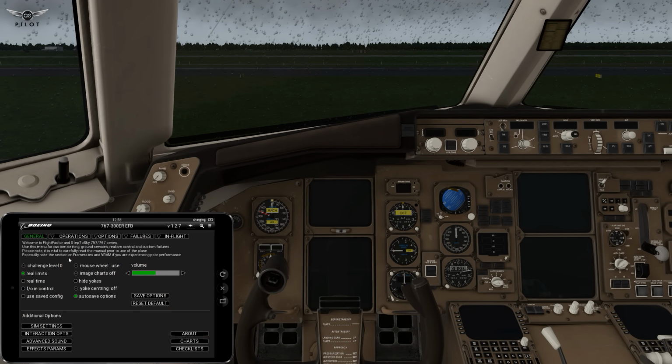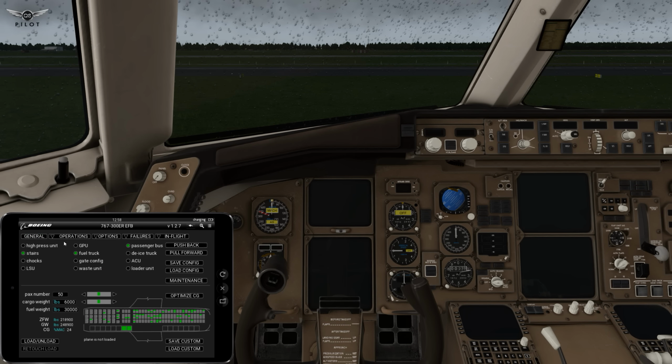Let us begin now setting up the aircraft. We're going to go to General here. We're going to make sure that real time is unticked, otherwise the alignment of the IRSs will take a long time, and everything else here looks good. We're going to go to Operations, Ground Operations. We're going to make sure the stairs, fuel truck, and the passenger bus are selected, and we're going to edit our passenger count here. We have 115 passengers on board today, and we need about 18,000 pounds of fuel for the flight. Enter, and we're going to say optimize CG. Alright, so the center of gravity has been optimized automatically.